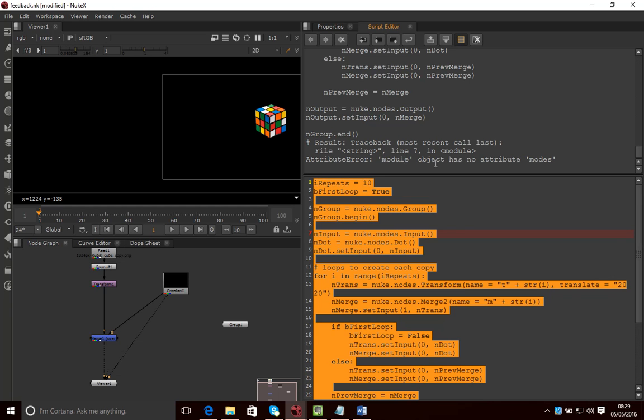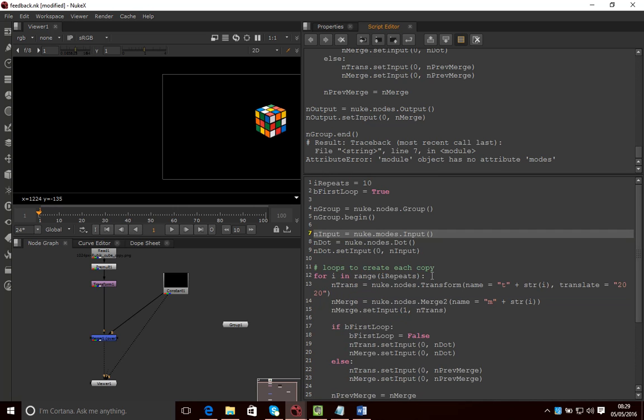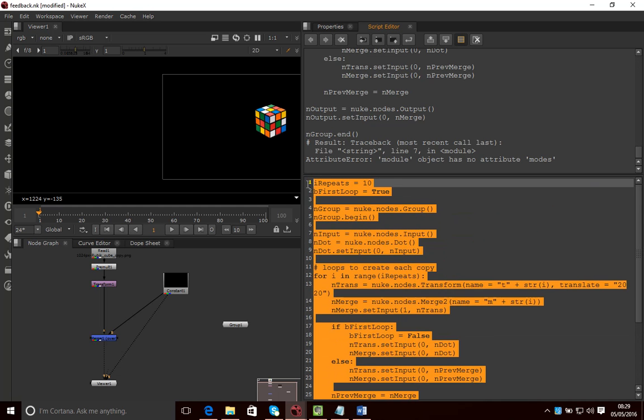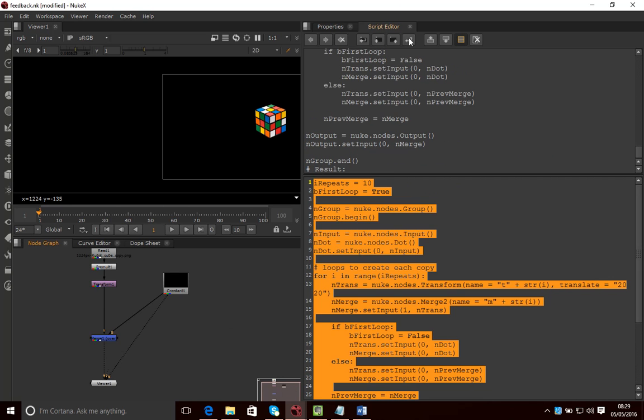Okay, so it's saying object has no attributes called modes. Okay, and if we have a look in here, yes, on this line, obviously I've called it modes, but it should be called nodes. Okay, so we can see what that error was. So typically it will highlight the line where the error occurred. So let's delete that. Now I'm hoping, yeah.